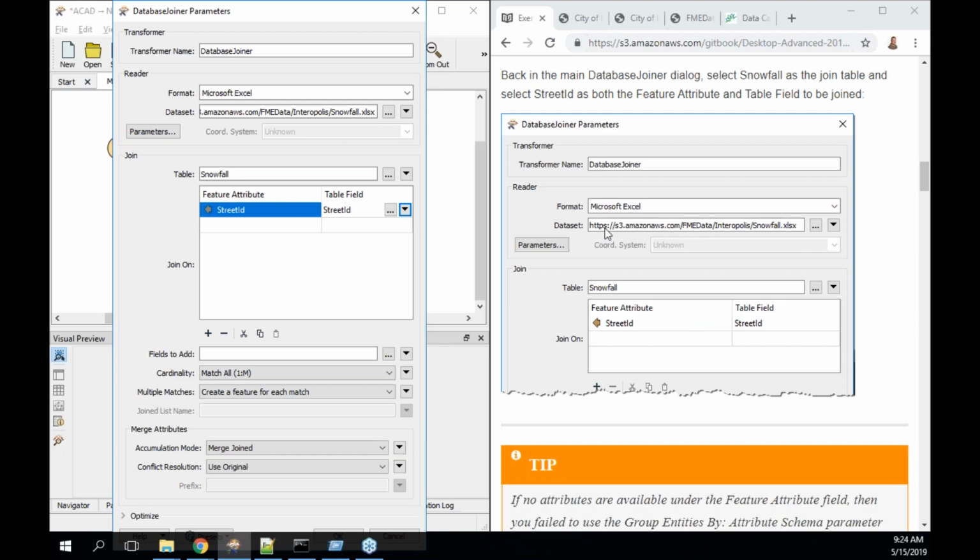Just be aware this is HTTPS, and these URLs tend to be case sensitive. FME data with capitals here as a bucket would be quite different from lowercase. And there's a capital I as well, capital S. So watch out for those capital letters.